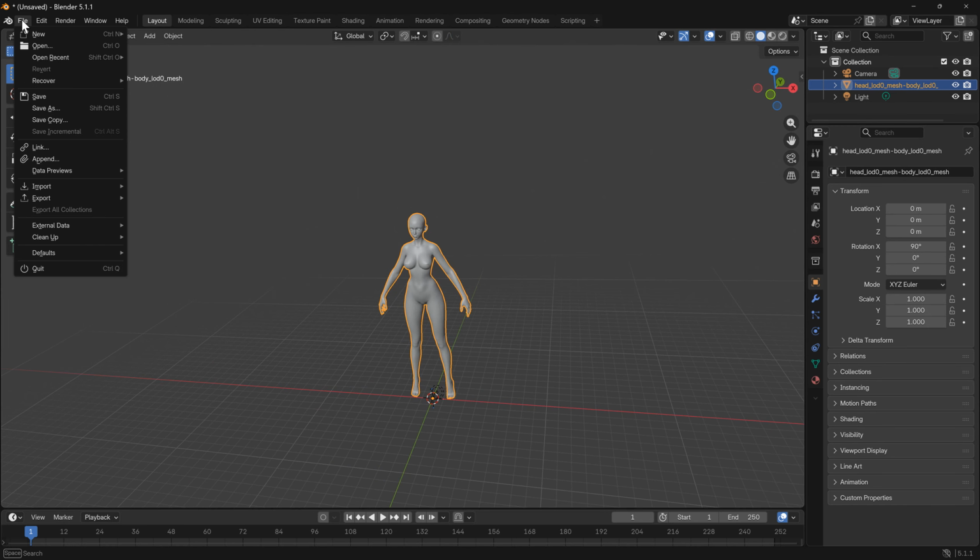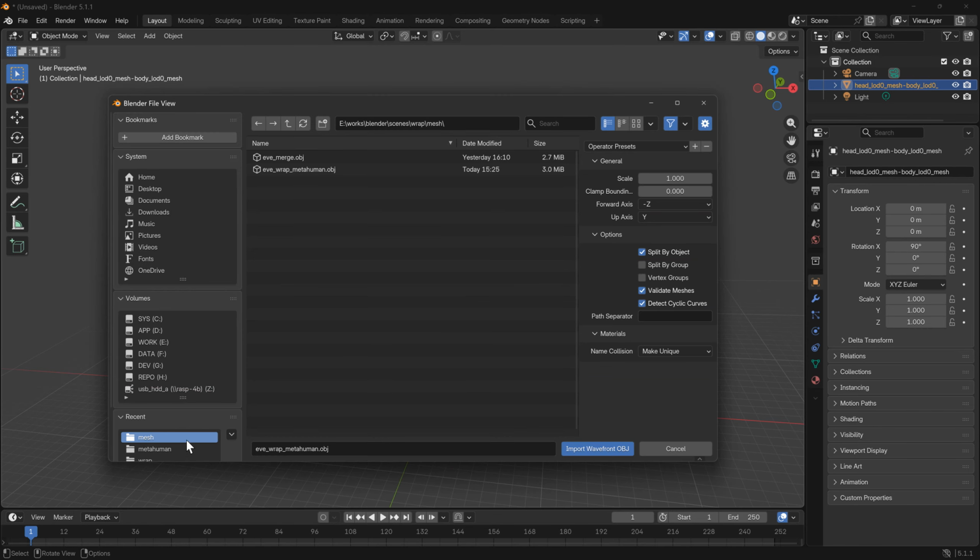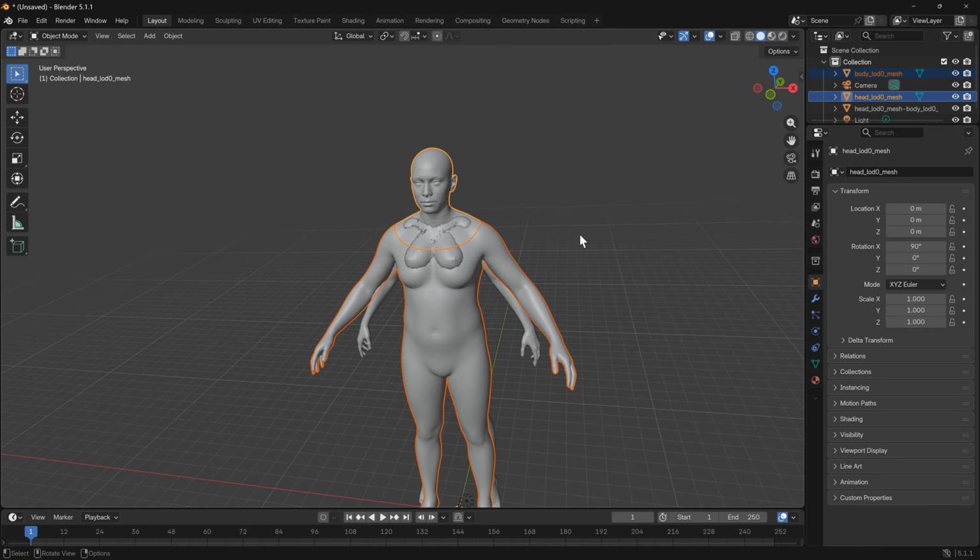Let's verify by comparing it with the head and body models of the MetaHuman before the wrap to see if they match. Check if the orientation of the XYZ coordinates is consistent. This is the body and this is the head. Then keep these settings the same and import. Let's see, they match. This is the MetaHuman's head and body, and this is the model after we've deformed it.